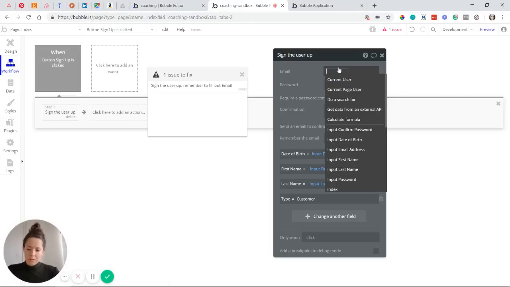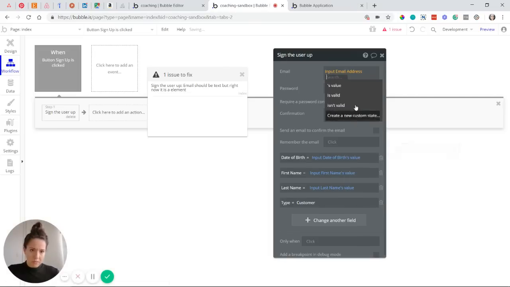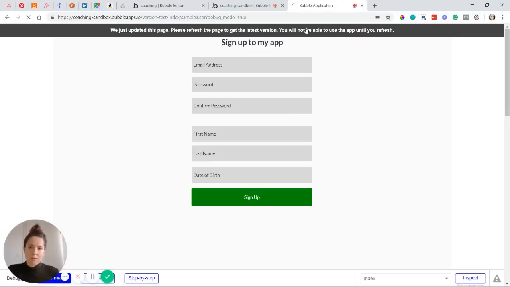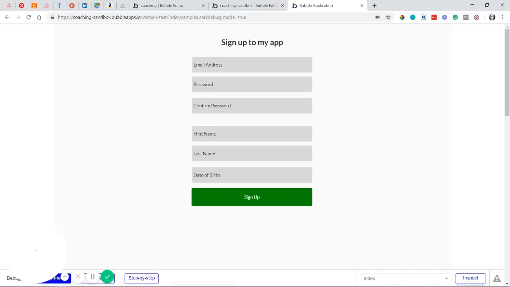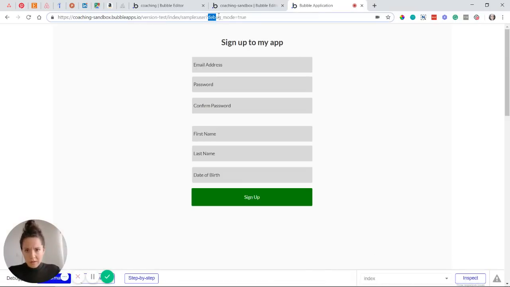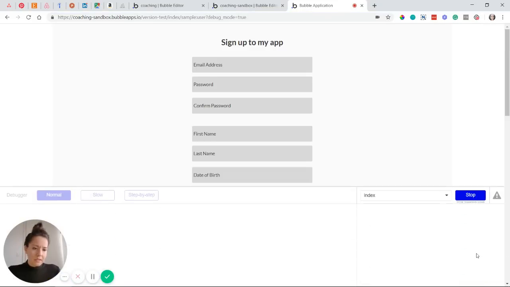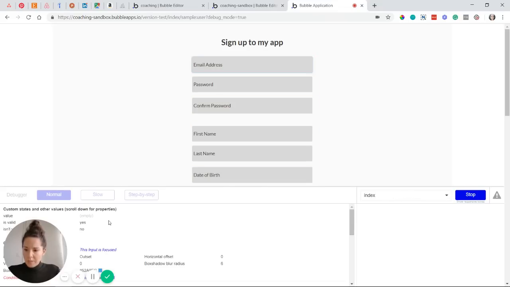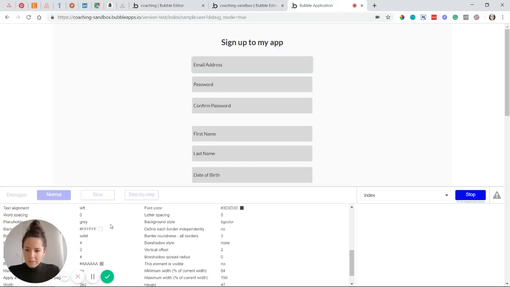So let me change this back to email address and run this again with the debugger so you can see what I mean. It's this toolbar at the very bottom here. This only shows if you have the debugger on like that. When I click on inspect, I can hover over some of my elements here and click on it, and it will break down all of the different properties for that element.